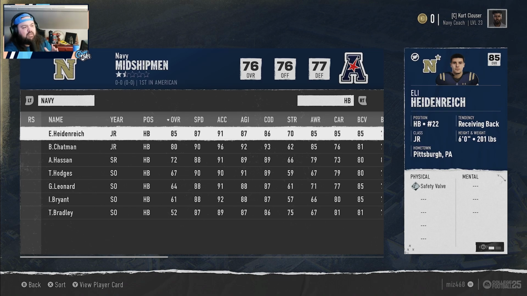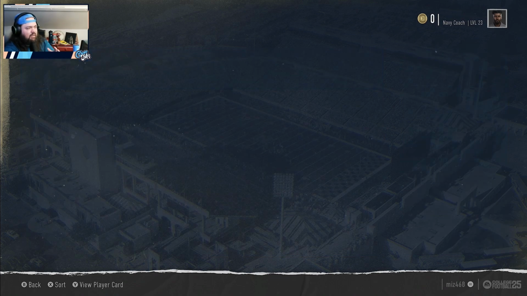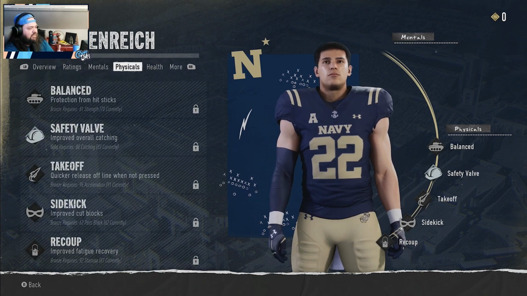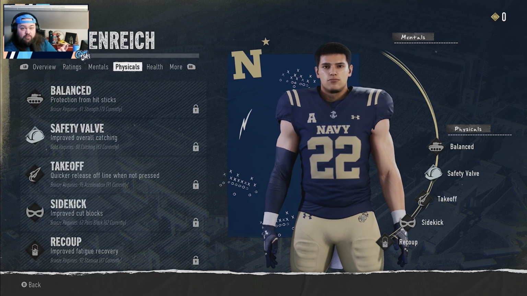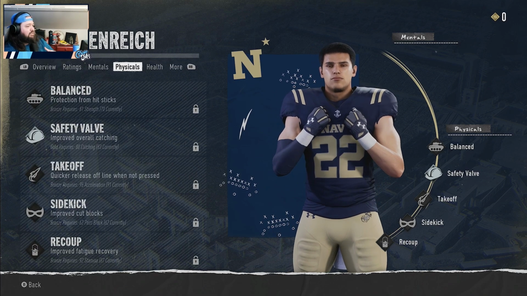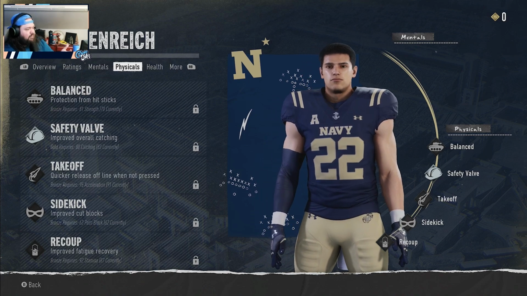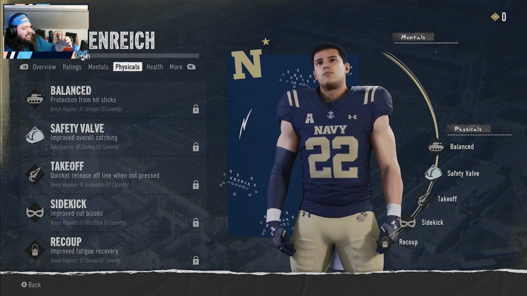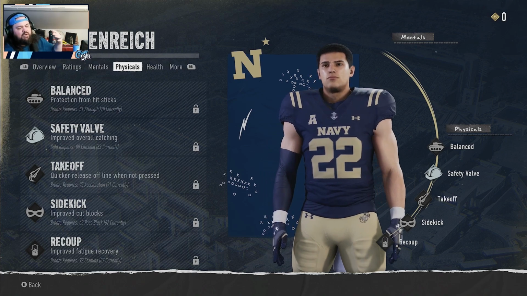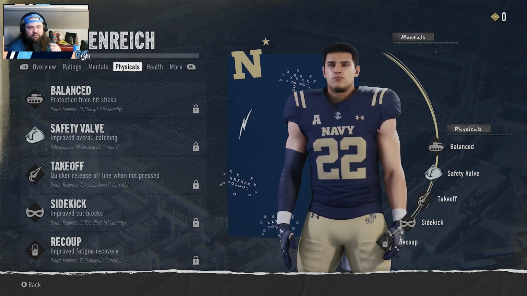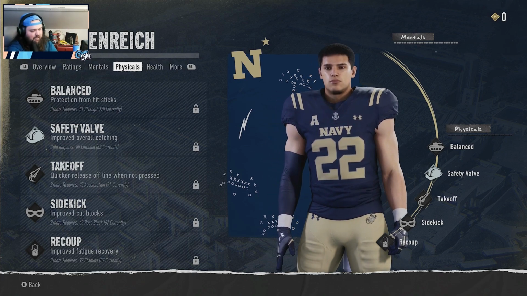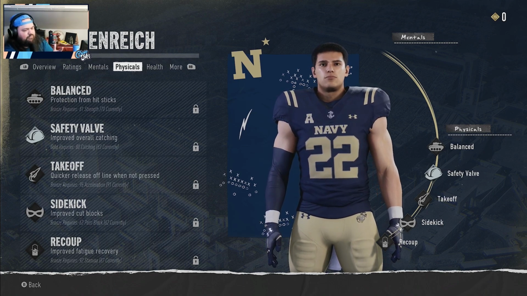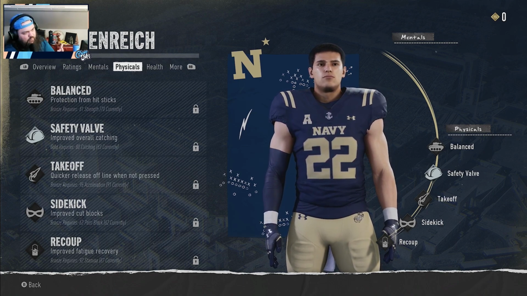If you want to get more running abilities as opposed to receiving abilities, you can go for an elusive back instead. So receiving back does get protection from hit sticks, which is pretty cool. But besides that, you're getting takeoff, sidekick, recoup, and safety valve. None of the cool ones like 360 or sidestep or shifty. I think elusive backs get shifty. So all of those really cool ones.